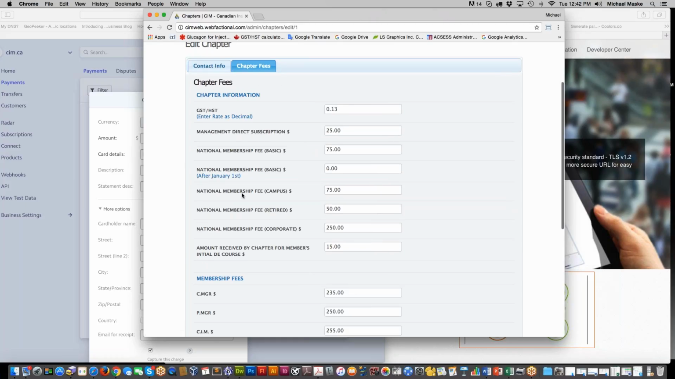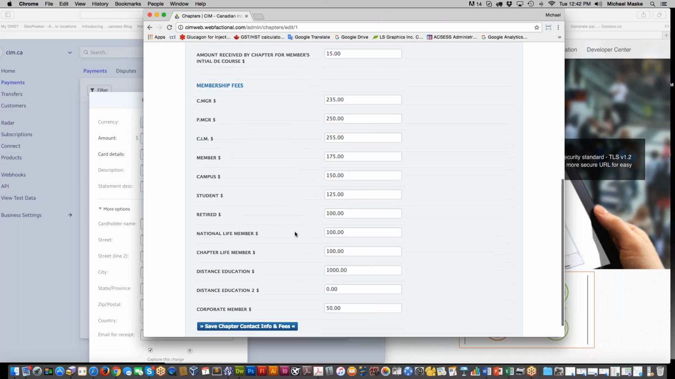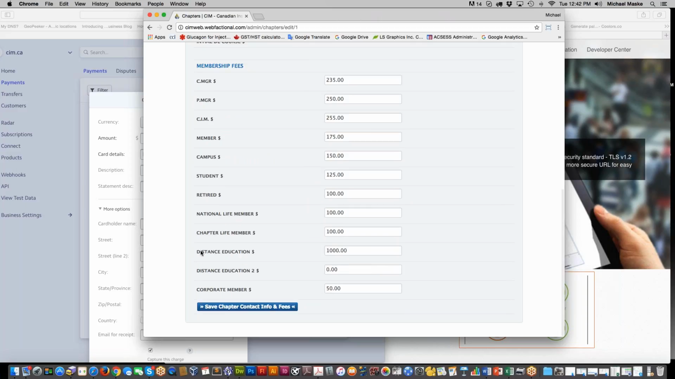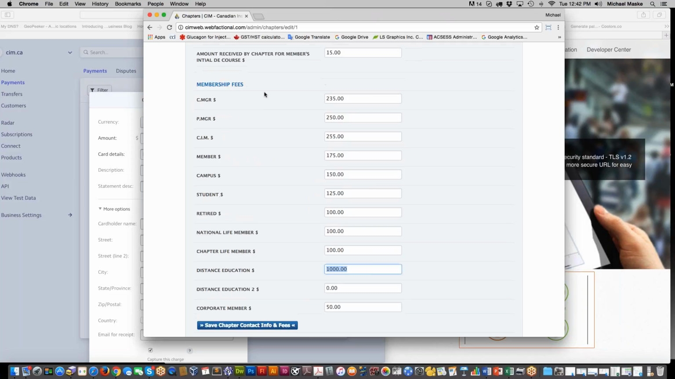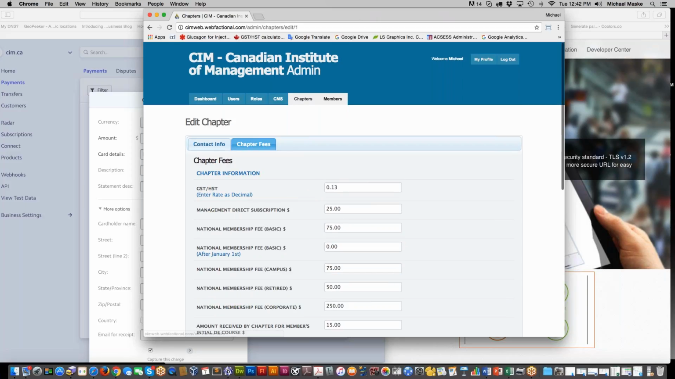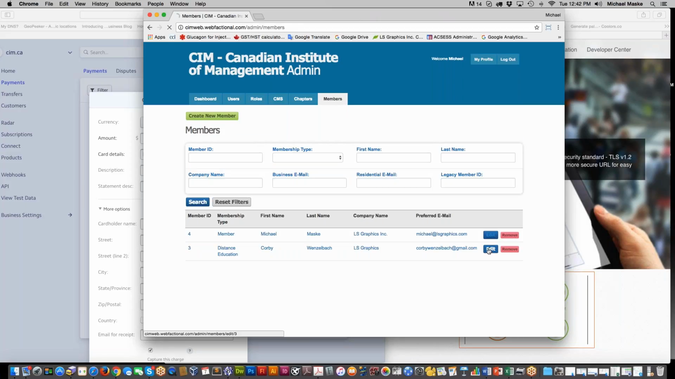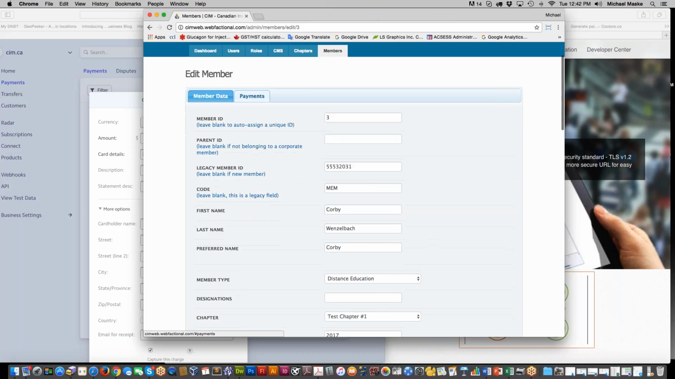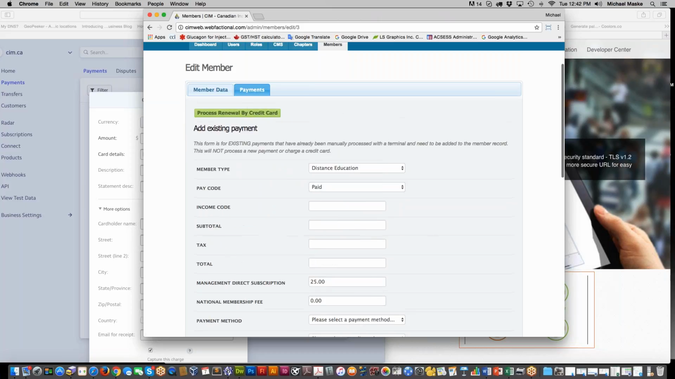So there, what was it? Distance education. Where did this fee of 1,000 come from? Oh yeah, here distance education is 1,000. Yeah, because it's just what you poked in. Right. This is what we pulled in. So if I go now to Corby's record again, and basically I process. No, but what will it charge Corby?